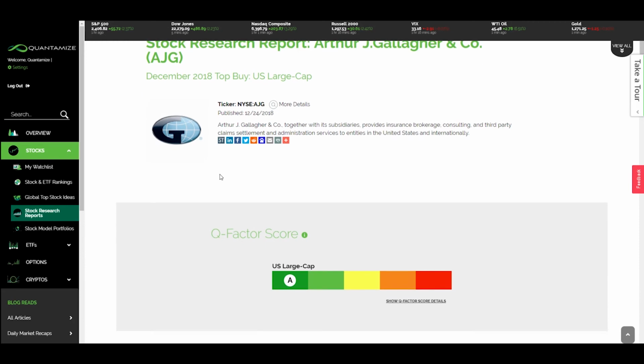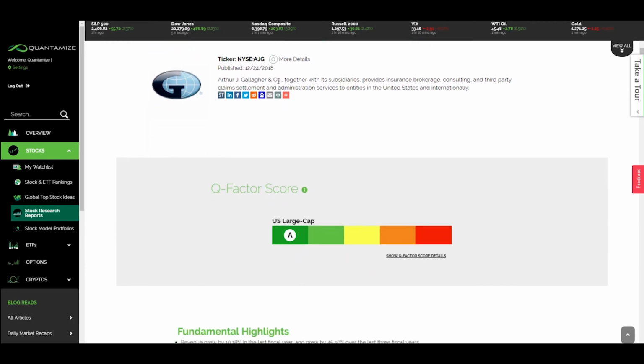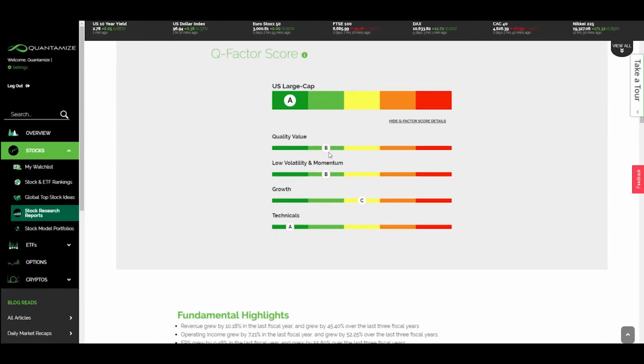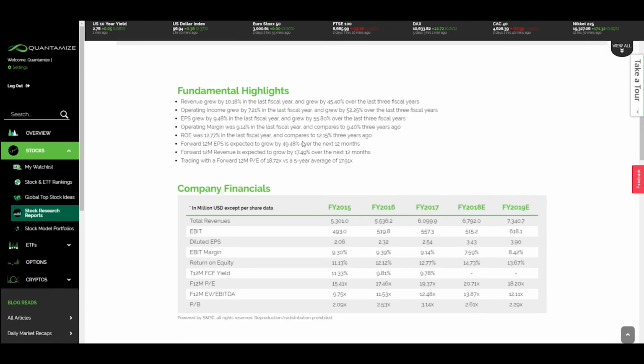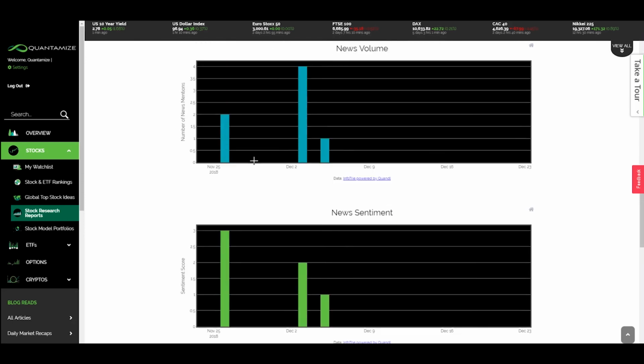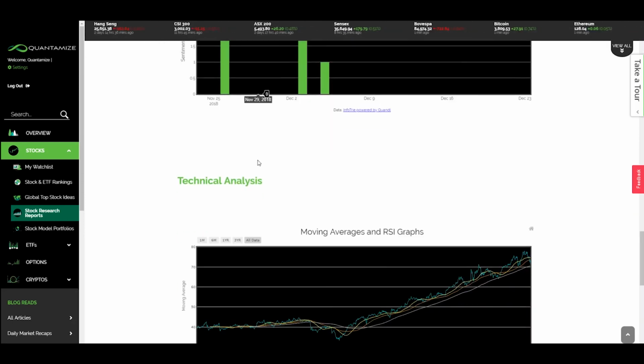Here, we provide information like a company description, a breakdown of model rankings, fundamental research highlights, company financials, relevant sentiment data, and technical charting capabilities.